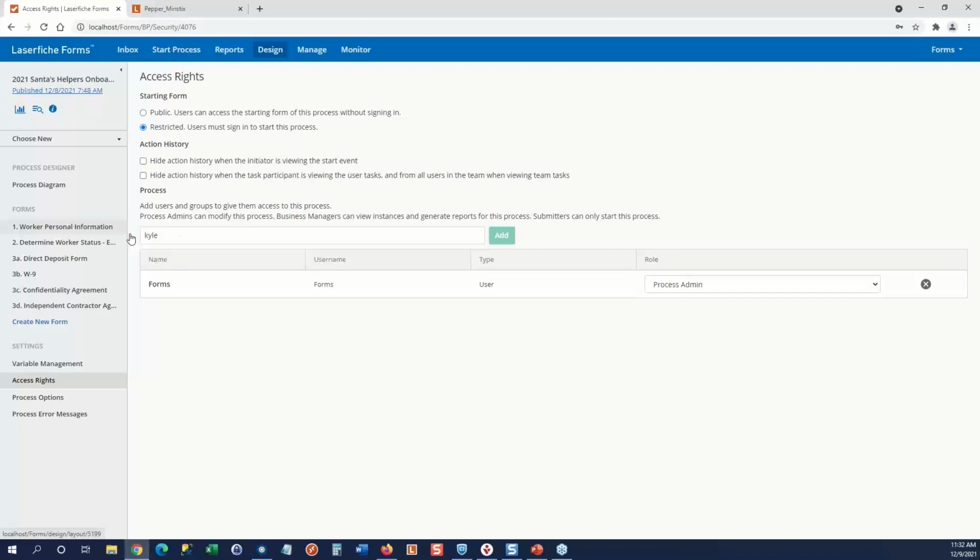We need to add a different user. There we go. Choose your user, add them in there. And maybe they're just a submitter, so they can do that. If this is going to be published, this form is going to be public. If you have purchased the Forms portal, that is something that might be available to you as well.